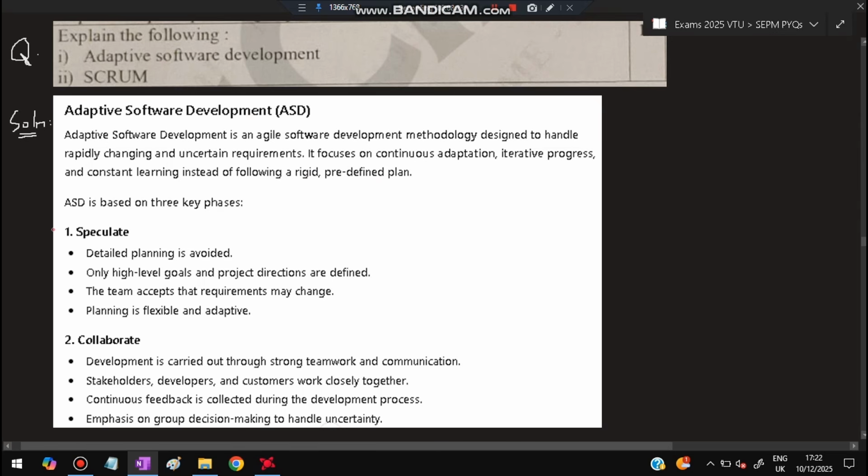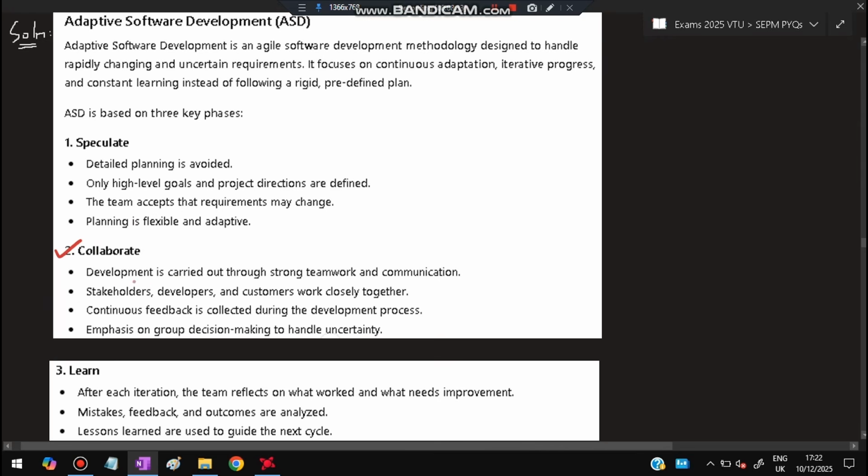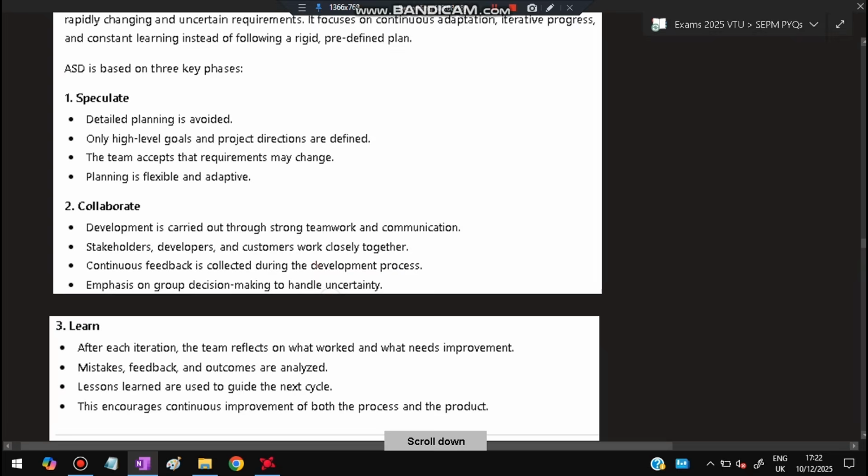Okay, ASD is based on three key phases. Speculate: it is a high level plan, which is what is to be done, and the team accepts the requirements may change, and planning is therefore flexible. Collaborate: development is carried out through strong team network and communication. Stakeholders, developers, and the customers, all of these are in sync. They work closely with each other. Continuous feedback is collected during the development process. Emphasis is given to group decision making to handle uncertainty.